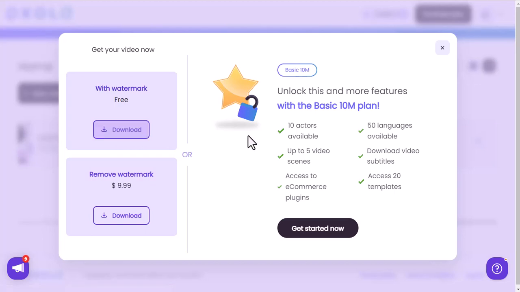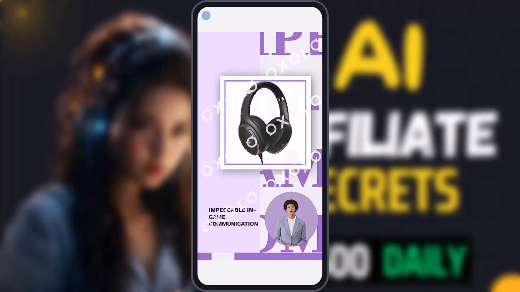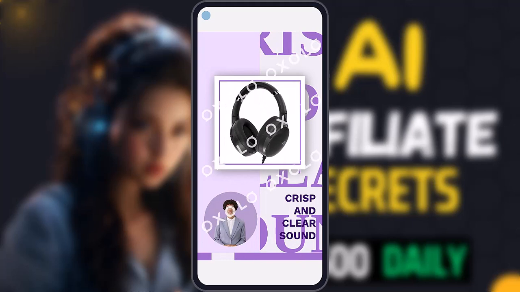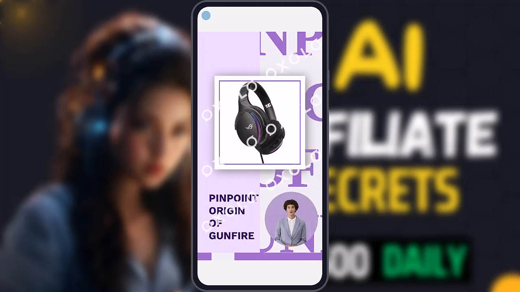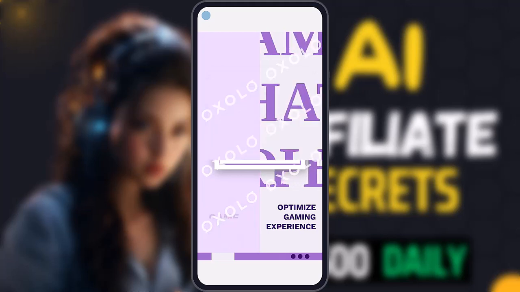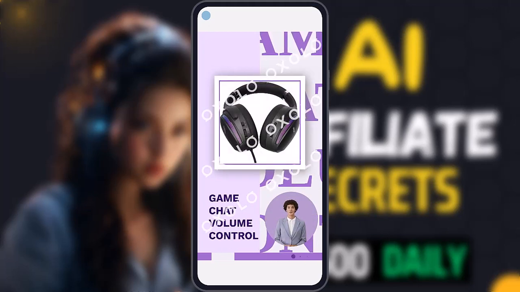Experience impeccable in-game communication with the ROG Fusion 2 500 gaming headset. Immerse yourself in crisp and clear sound, thanks to the high-res ESS Quad DAC. Pinpoint the origin of gunfire or explosions on the battlefield with high SNR positional audio. Optimize your gaming experience with Advanced Virtual 7.1 Surround Sound. Prioritize and adjust in-game audio or voice chats easily with Game Chat Volume Control.